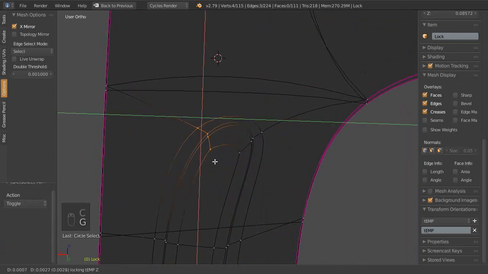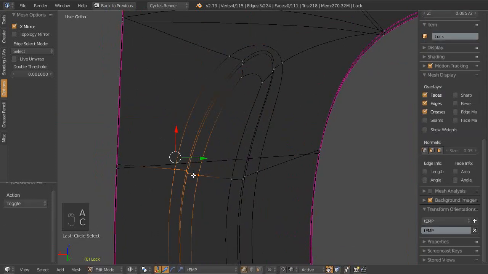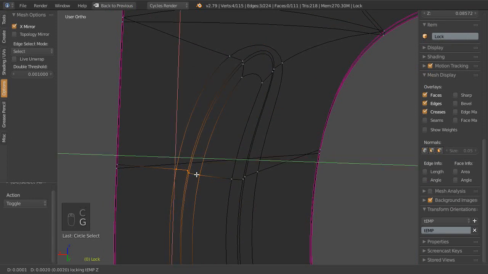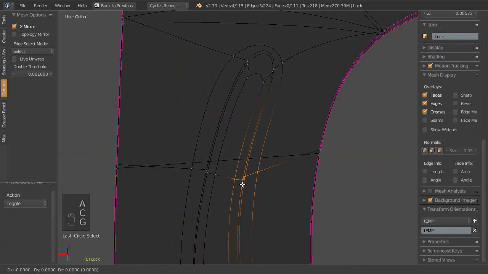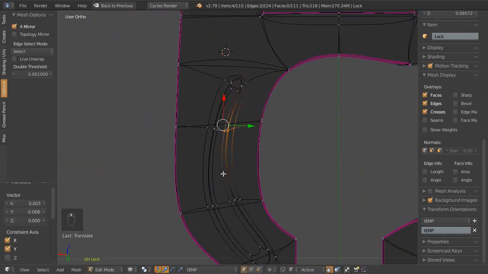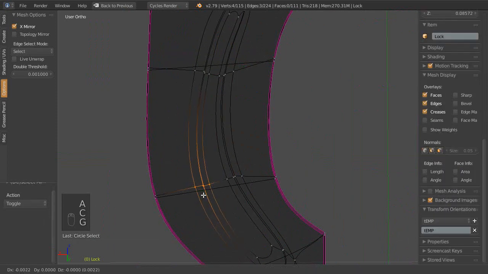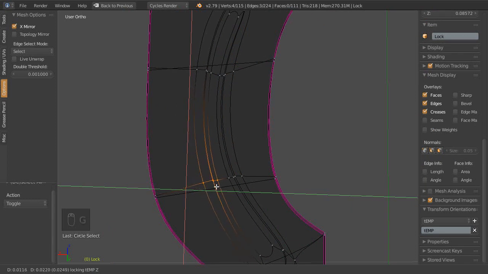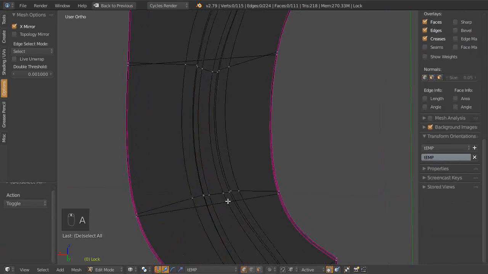Grab, Shift ZZ. I know it's gonna be annoying a little bit, huh? Okay, grab, Shift ZZ. Oh, wrong one.